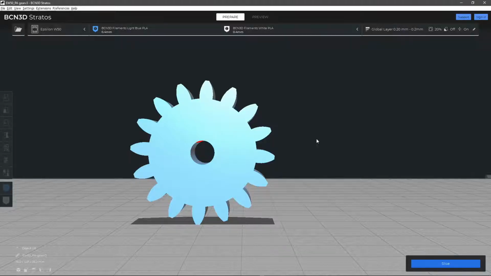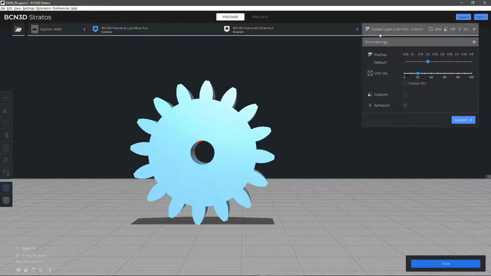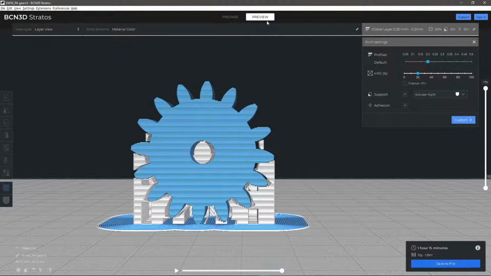Depending on the design of your print, it may be necessary to create supports to hold the model during the printing process. If the part has bridges, overhangs, or steep angles, we will need to generate supports. To activate the automatic generation of supports, enable the Generate Support option and click on Slice. In the preview mode, you will see the support material.